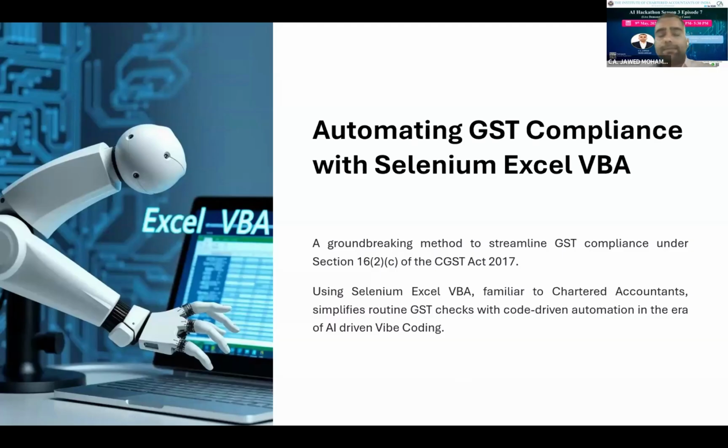Okay, my use case is automation of GST compliance with the help of Selenium, Excel, and VBA. A lot of use cases we have seen with respect to Excel and VBA, but I have added one more topping on it. It is Selenium. This use case is in compliance with section 16, subsection 2 and clause C of the CGST Act, which allows us to take ITC only when the GSTR 3B of a particular supply has been filed.